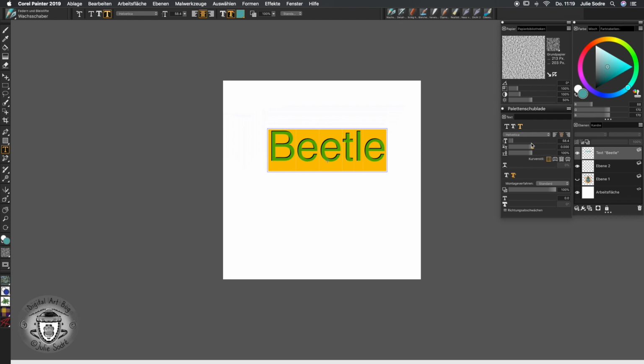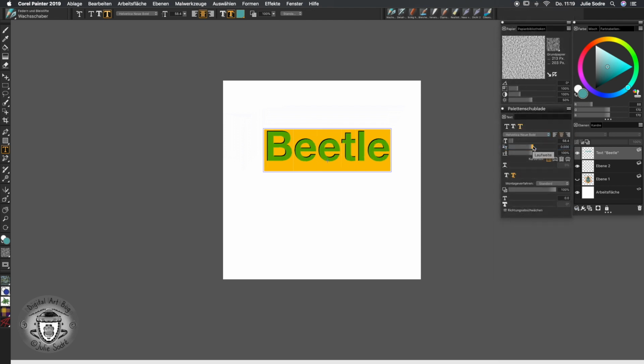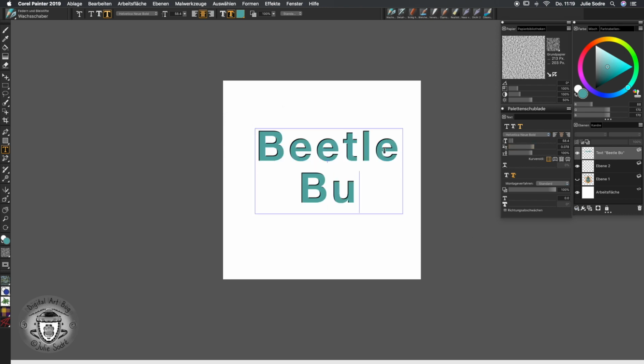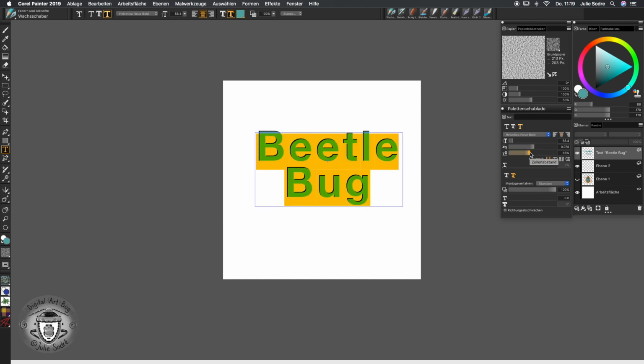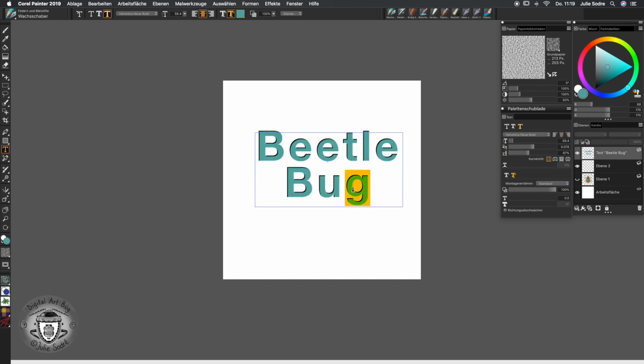The next possibility would be to change the font of my text. We have in Painter as many fonts as you have in your computer. I will just start by trying a font which is quite bold. We can see here that we can increase and decrease the distance between the letters, and if I would have two lines, I would be able to change the distance between these two lines. I can make it closer or further away. So this is something that is possible as well.